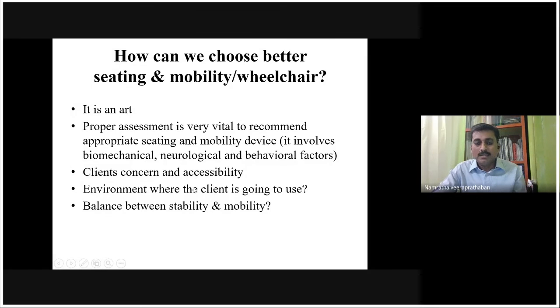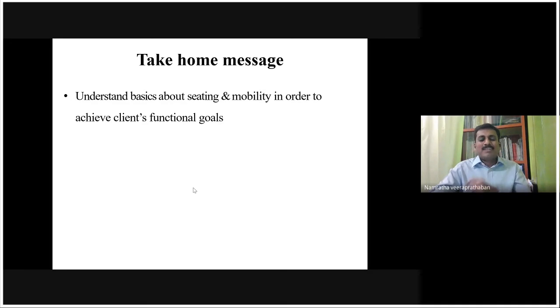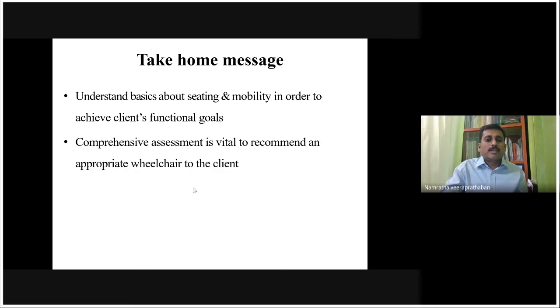All right. Now, take home message. Understand the basics about seating and mobility. If you understand the basics about seating and mobility, you can serve a lot of disabled populations and you can achieve their functional goals. By the end of this presentation, I hope you have heard the basic knowledge about seating and mobility. Always think from the patient's perspective. Keep your options open and try to serve the disabled population. It's very huge, based on the WHO statistics. And comprehensive assessment is vital to recommend an appropriate wheelchair to the client.